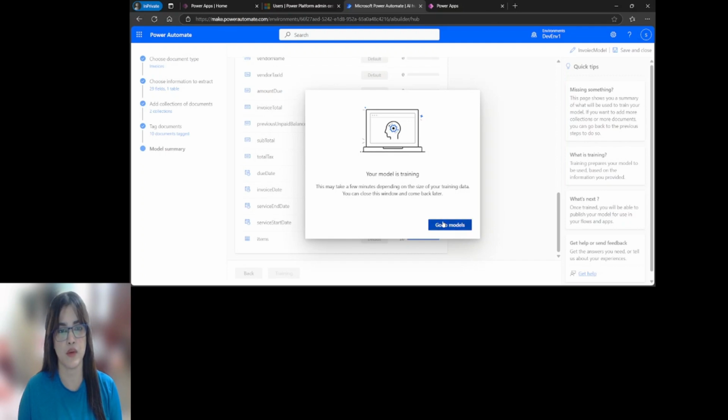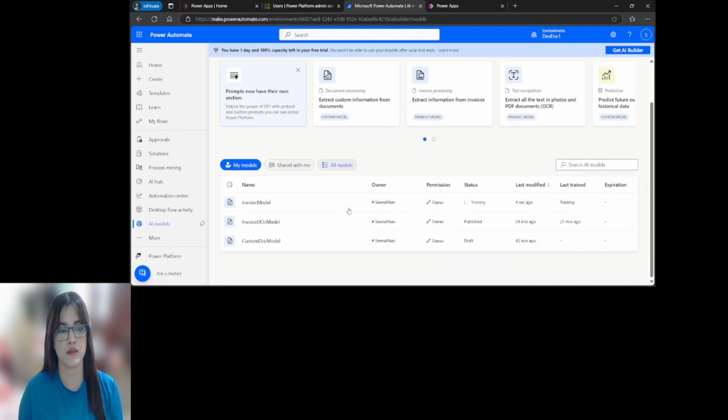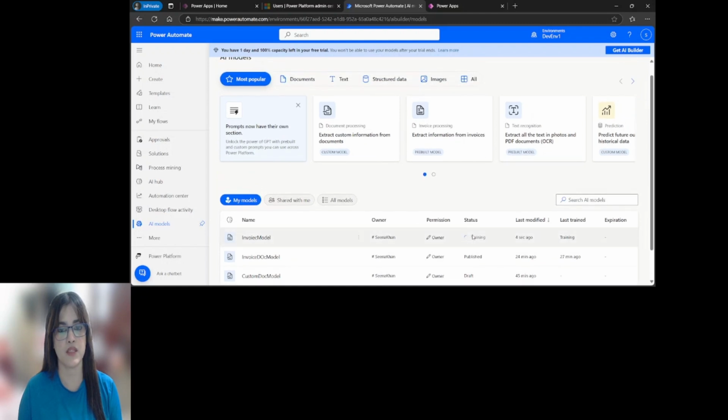Now go to models, and here it is training now. Till the status is training. If the status changes, we can go for publishing it. So after publishing it only, we can use it in our Power Automate or Power Apps.